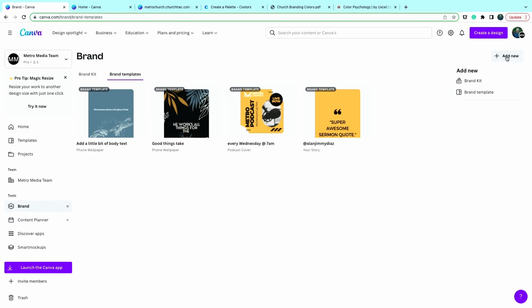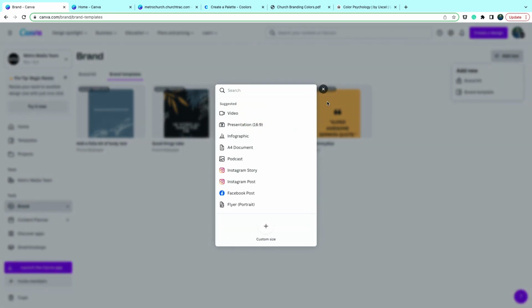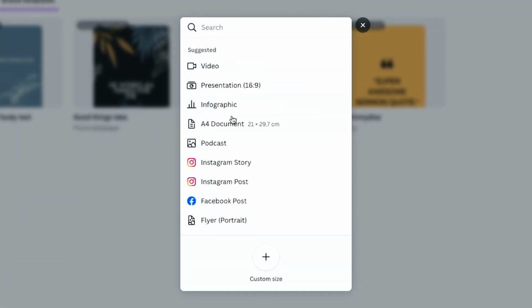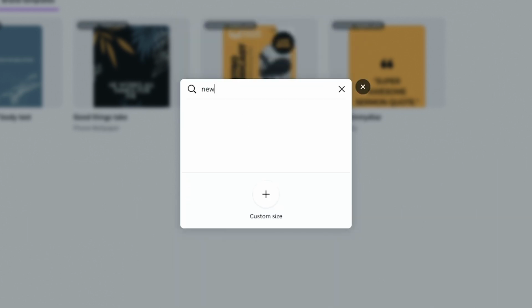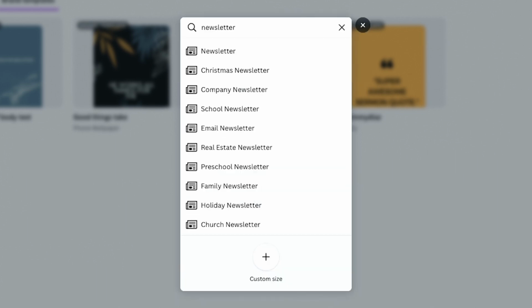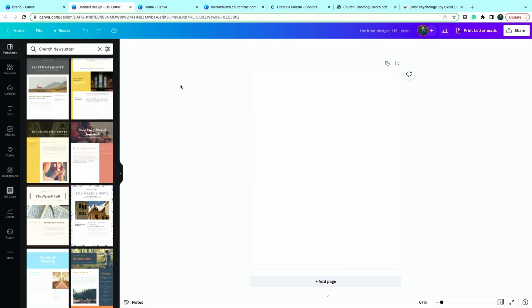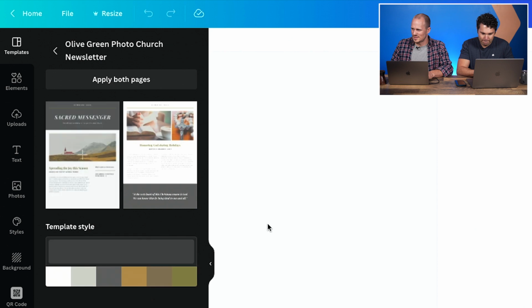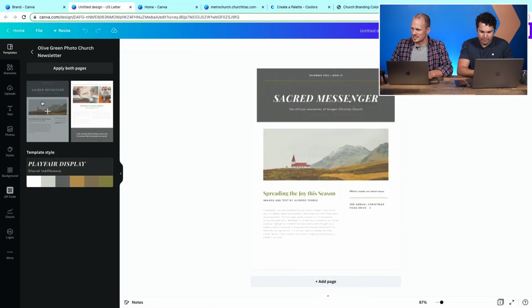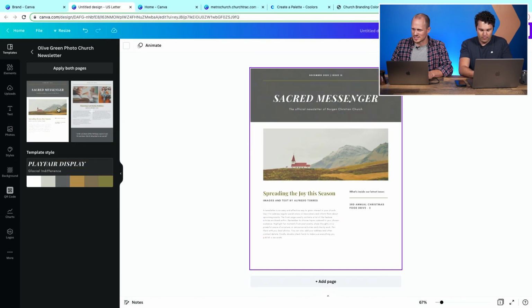I'll click the Add New button in the top right. Say I want to add a brand template. Let's say I want to make something for, or I'll just search, newsletter. I mean, there's all different kinds of newsletters you can generate here. Oh, there's one for church newsletter. Let's click on that, see what that gives us. All right, so on the left-hand side, lots of suggestions. Let's check this out. Oh, this has even got color scheme and even font selected.